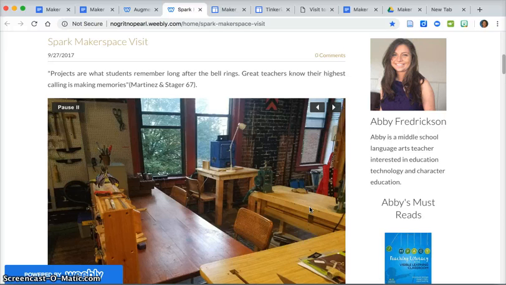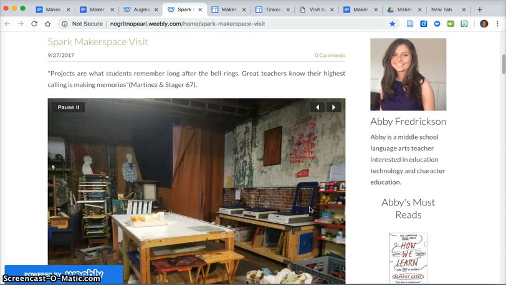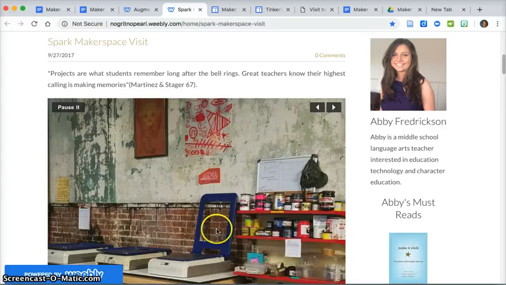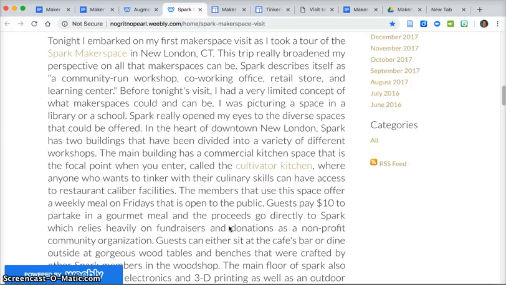Abby, on the other hand, decided with one of her Maker Journals to go out and visit a public makerspace to look at the ways that these ideas were being incorporated in that. And again, you can read through her post and get a sense of the experience she had and how she connected it.